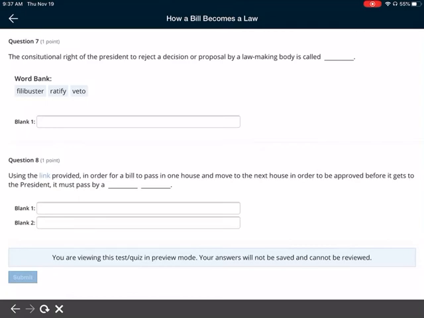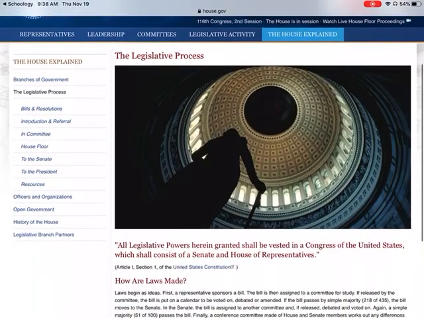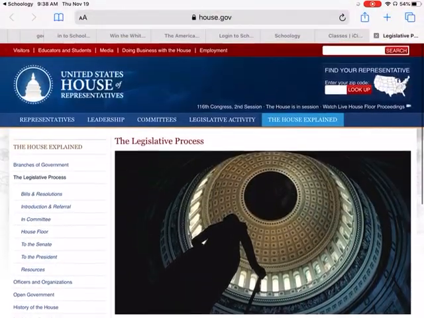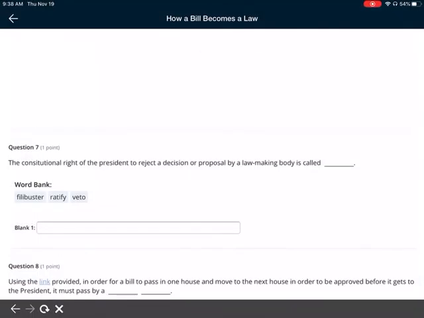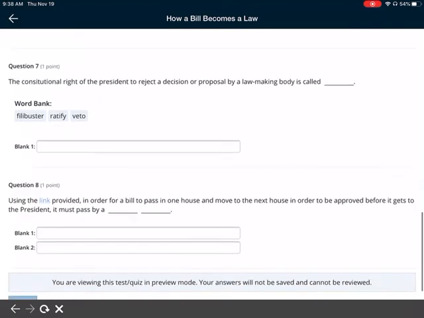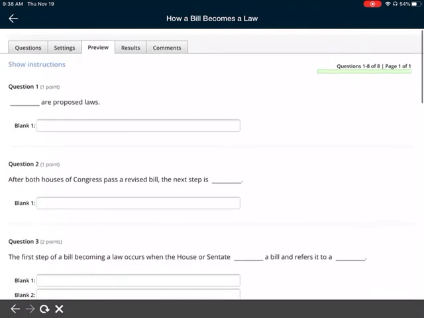For 8, you're using that link provided. Question 8 is the only one where you're using the link provided. So you'd go to that link to be able to answer question 8. It's a very short thing. You should be able to easily see the answer to that.